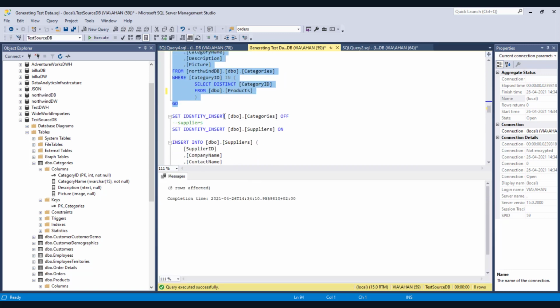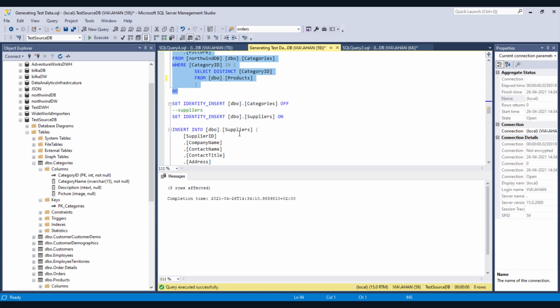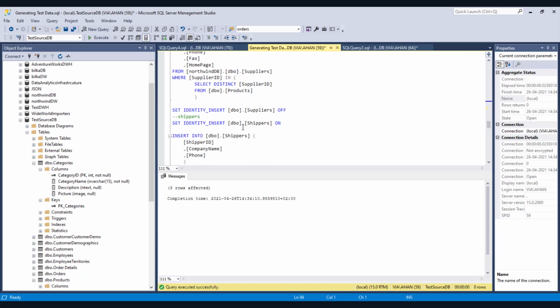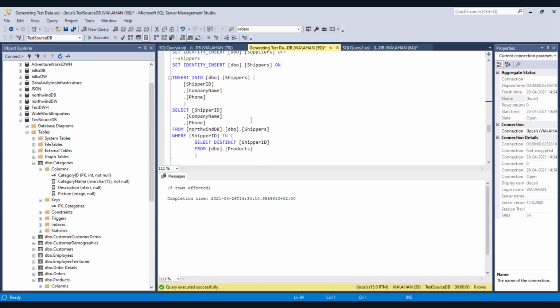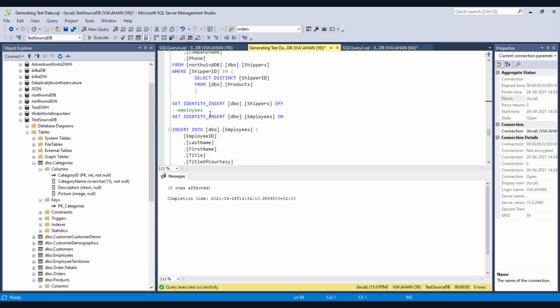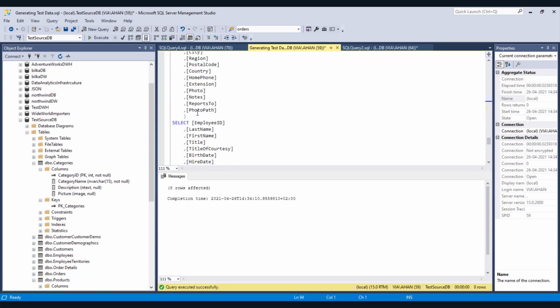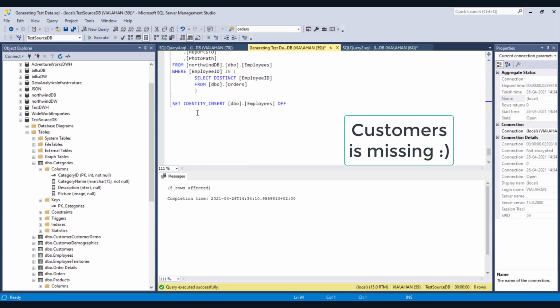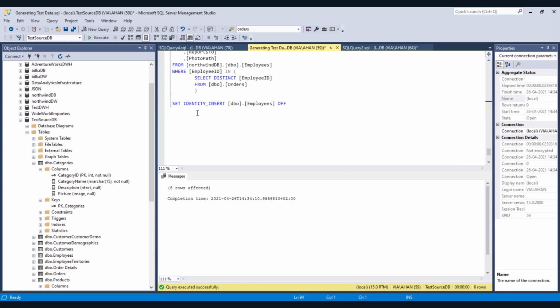The same goes for, and I'm gonna stop running this as we go along. The same goes for suppliers and for shippers and for employees, and that's it. So when you run that, you now have a subset of data that relates to 83 orders from Northwind. And you can do exactly the same on your track data warehouse.